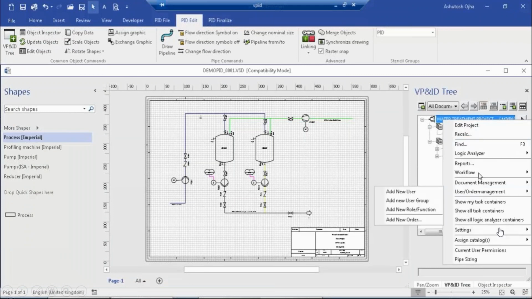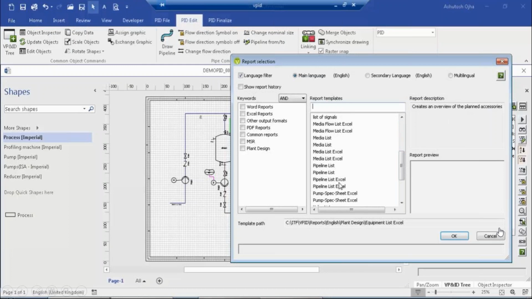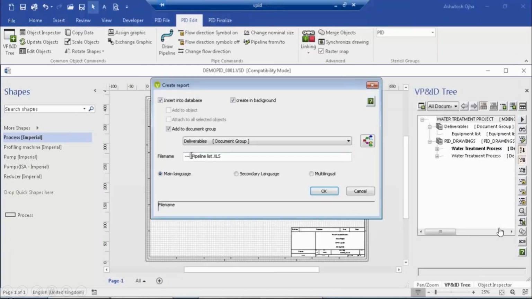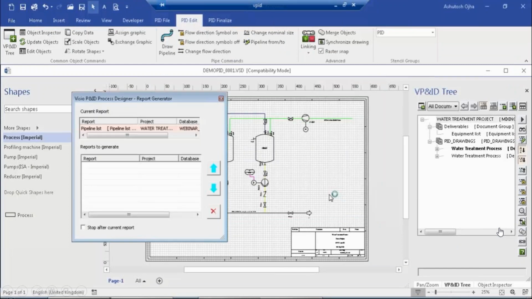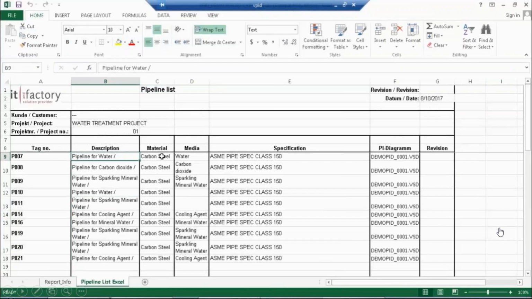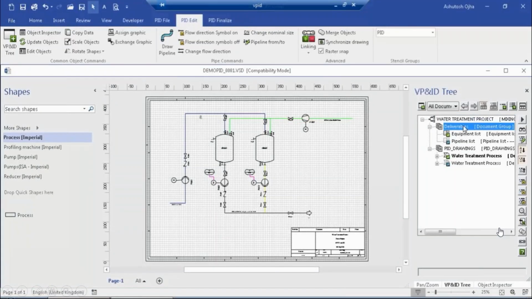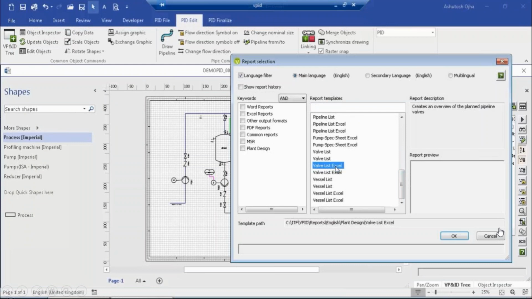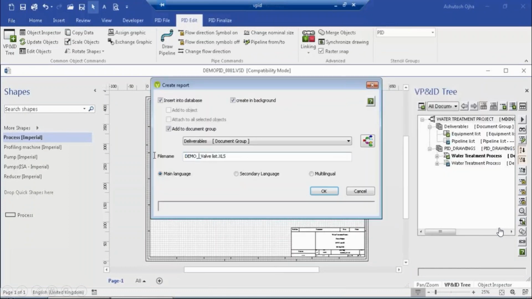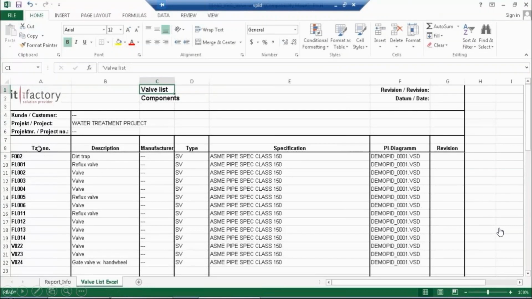Let us create one more report for, let's say, pipeline list. Again, if required, we can change the name, and your reports based upon the templates will be created. Last one, I will quickly create one report for the valve list. So it will show me whatever valves are available in my project. So reports can be created at the project level as well as at the drawing levels also. In the same way, we can generate more reports as required.